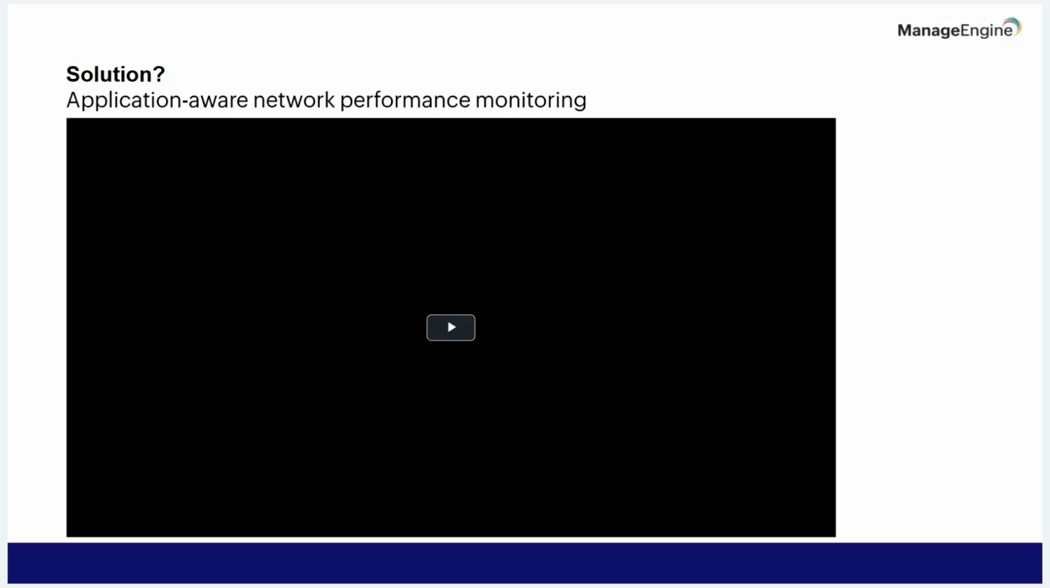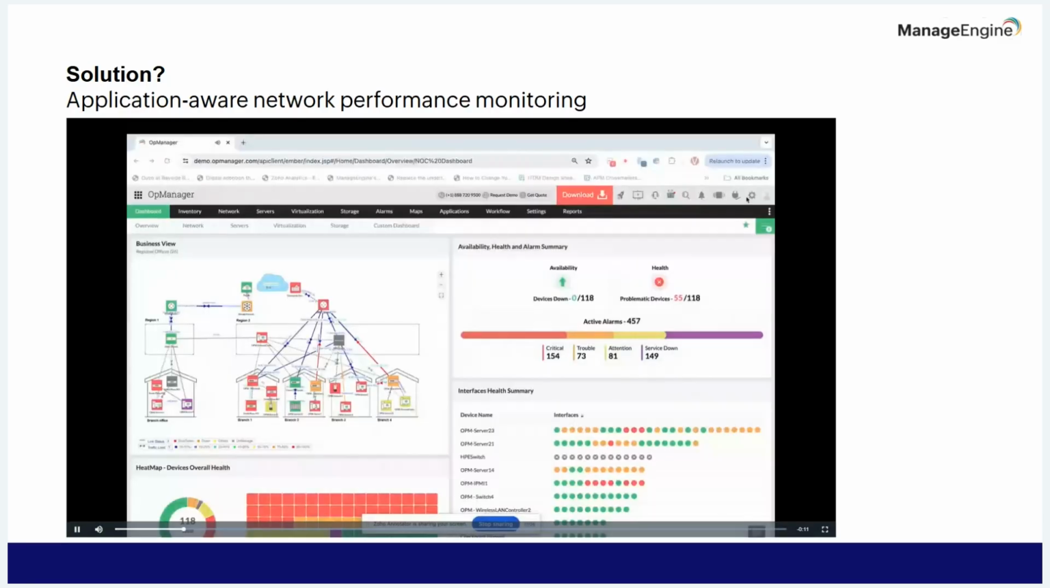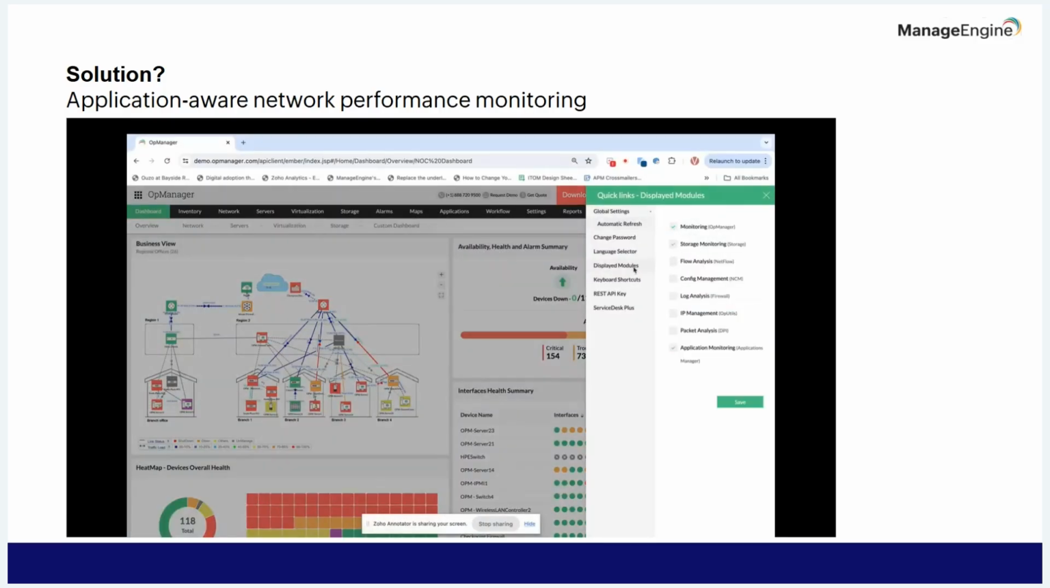So how are we going to get this addressed? With the help of network-aware application performance monitoring, or we can say application-aware network performance monitoring, vice versa. So how does it work with OpManager Plus?